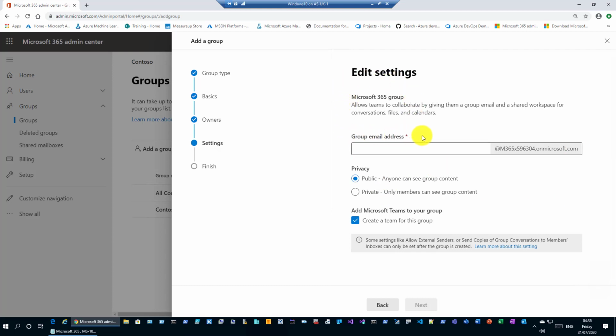In the edit setting part, we're going to start by configuring the group email address. We're going to use the same name of the group, and by going down to the privacy, we have different options, public one and the private one. Within the public one, anyone can see the group. The private will be a private group. Please keep in mind, the public group, any user can ask to join the group.